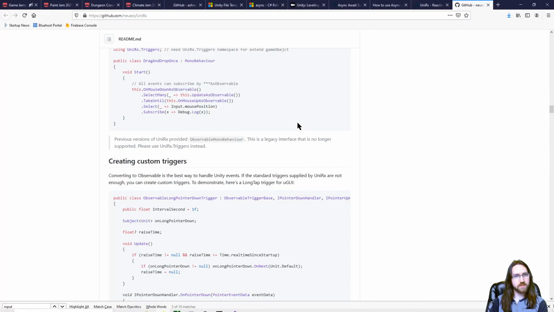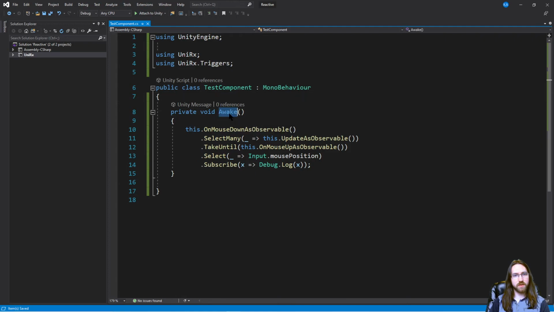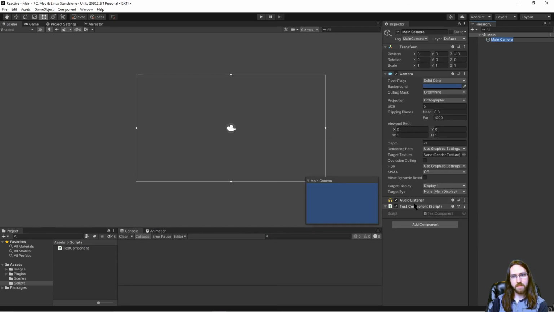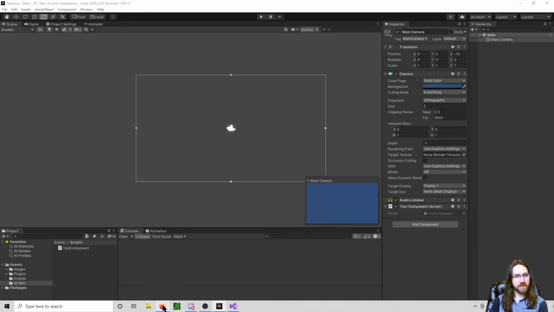Does it say where this needs to go? It needs to go in start. Oh, it's drag and drop. Okay. So if we run start, let's see what we get. So this is drag and drop. No, it doesn't seem to be doing anything. Yeah, nothing seems to be happening.